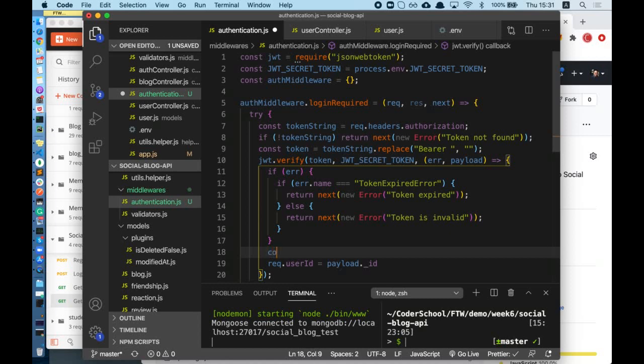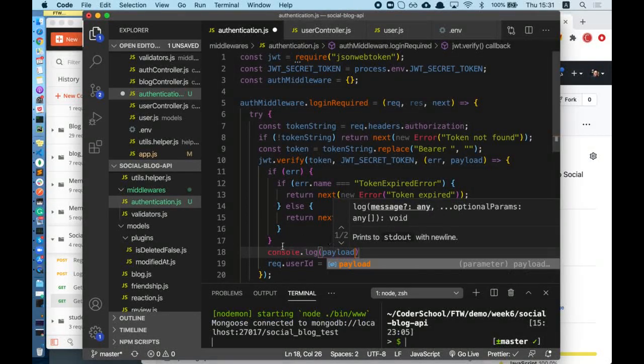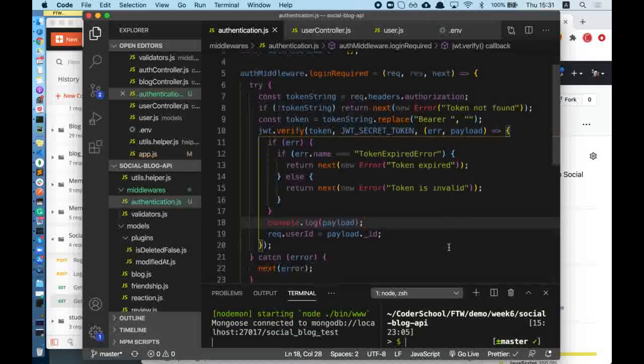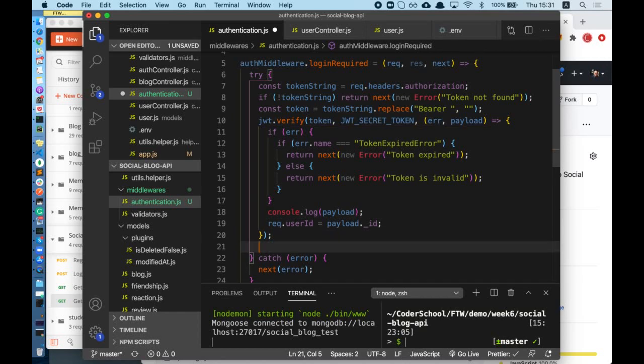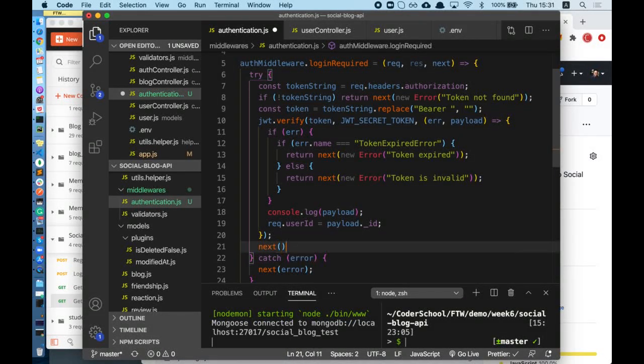Okay, let me put the console log here to show you what the payload looks like, and where this ID comes from. And here, outside the function, let's call next to move on to the next middleware. This is quite important, right? Don't forget this.